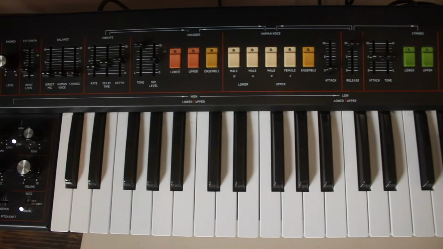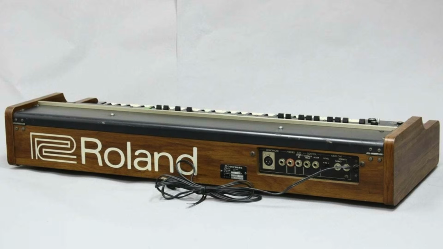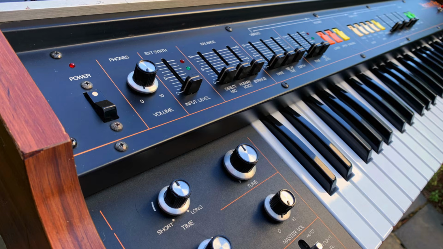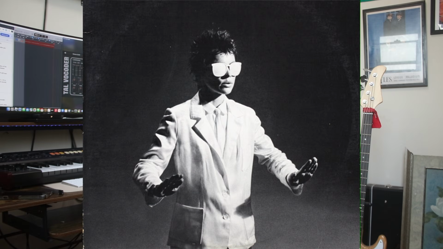I did promise you guys that I was going to compare it to an analog vocoder, so I'm going to be doing that right now. Let's get into it. This is the Behringer VC340, a modern recreation of the iconic Roland VP330 vocoder, originally released between 1979 and 1980. One of the most famous users of the Roland VP330 was Laurie Anderson.